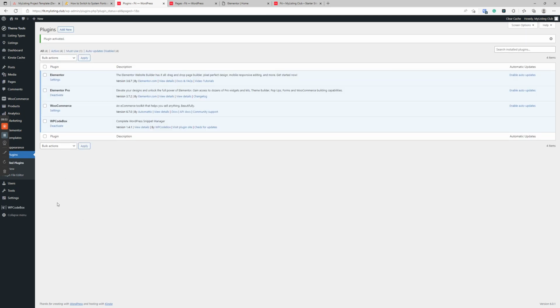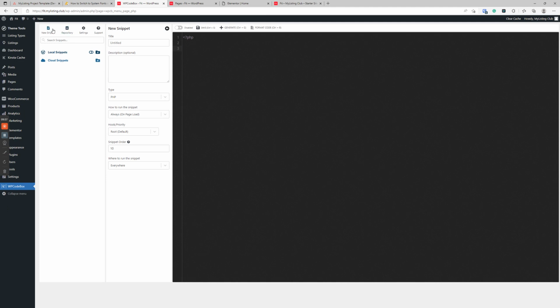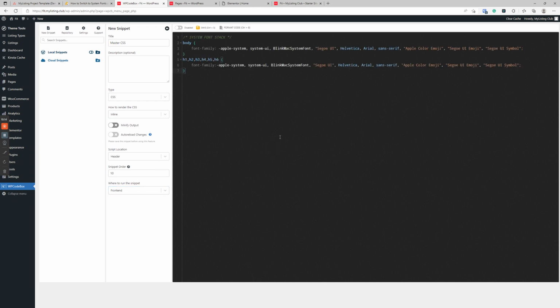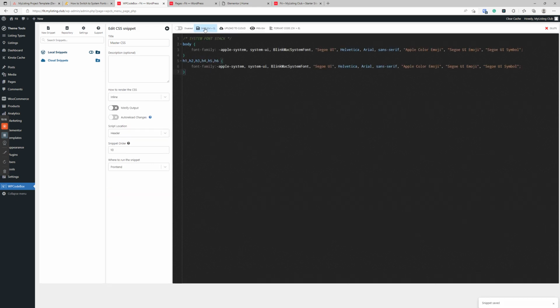Okay, WP Codebox is activated, so we just go over to WP Codebox. We are going to do a new snippet. It defaults to doing a new snippet. We'll just call this Master CSS. We'll change the type to CSS. And we'll leave all the other settings alone for now. We just want this to run on the front end. And we're going to drop that code in, save our snippet, and then enable it. So those are the two steps you have to take there.